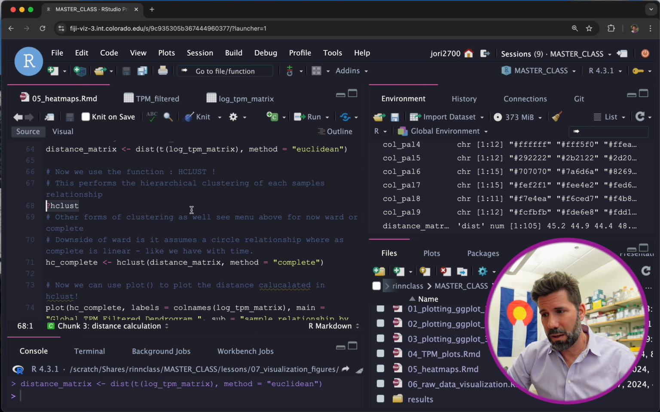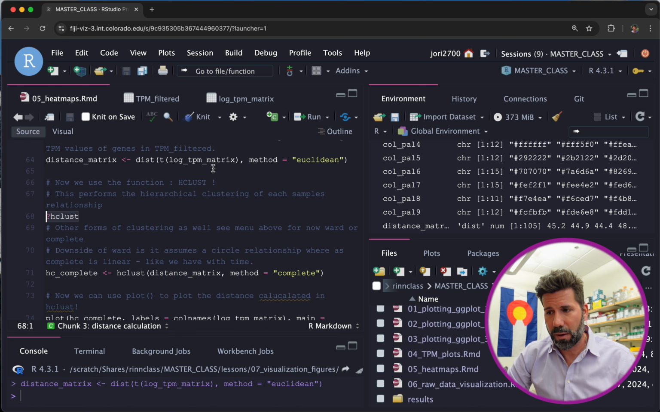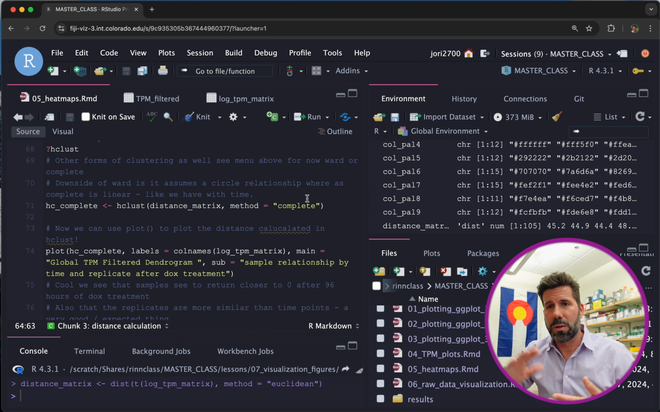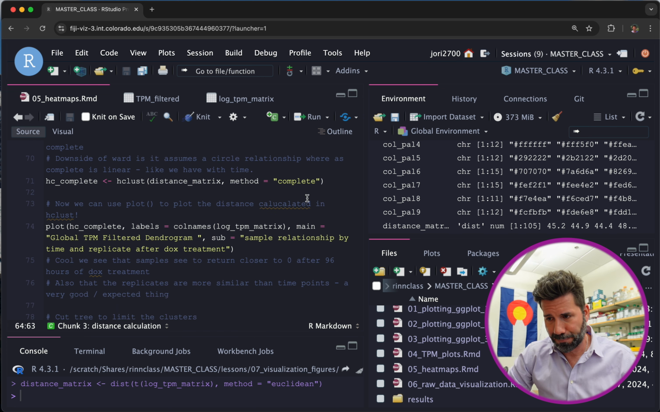But Euclidean and complete are pretty straightforward. The only thing I would say to think about is if your matrix is ones and zeros, you might want to do a binary distance measurement, because that's different when there's only two values it could be, whereas in Euclidean it can be from 0 to 7, 20, 50.